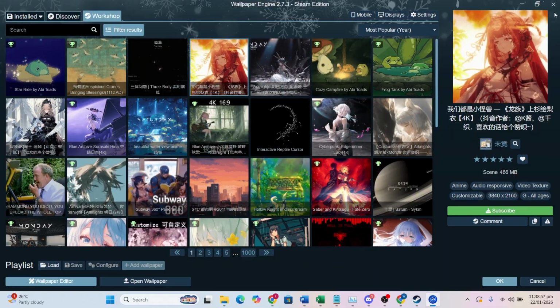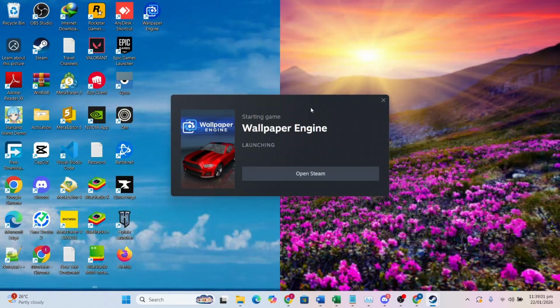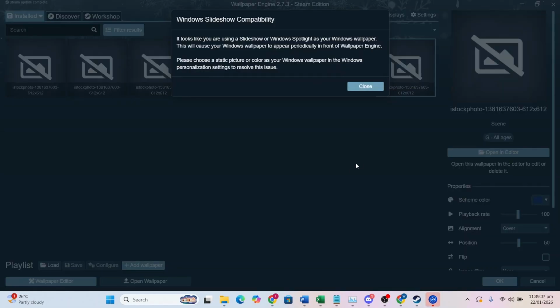And what you can do is just close this and restart Wallpaper Engine if it will not link, and then it will actually work. But that is how to connect iCUE to Wallpaper Engine.